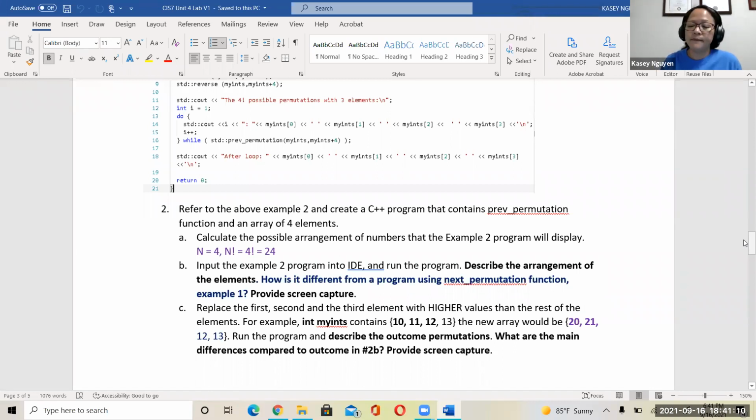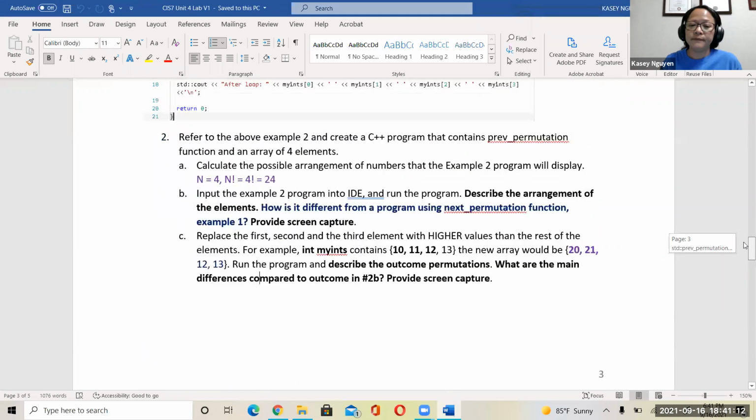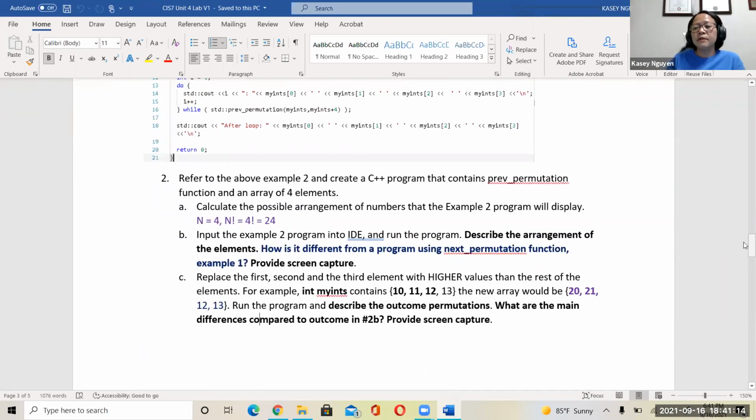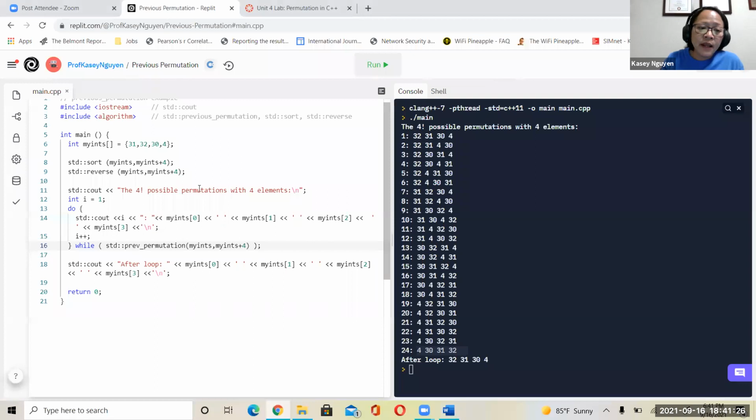Okay. Any question with 2? Okay, let me go back and put the values back.